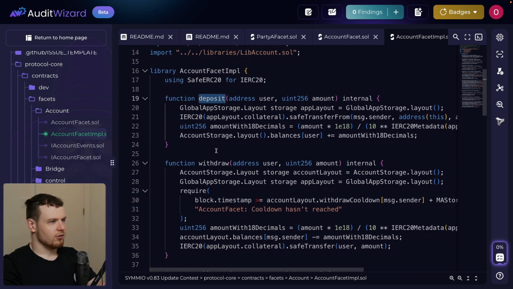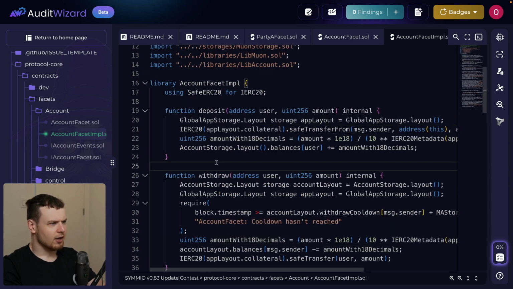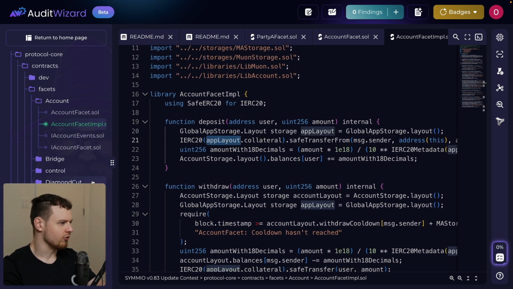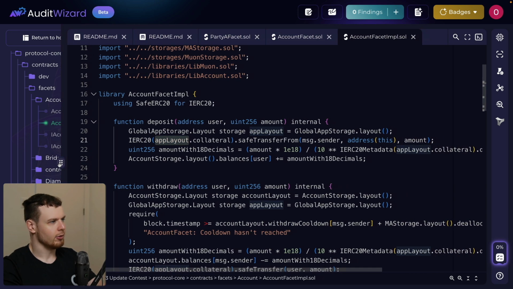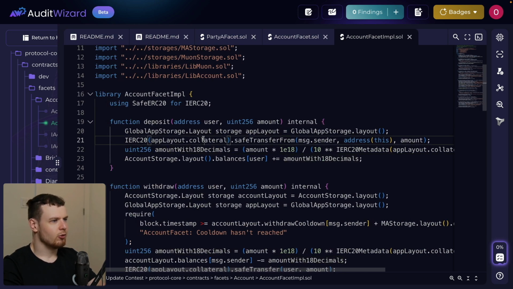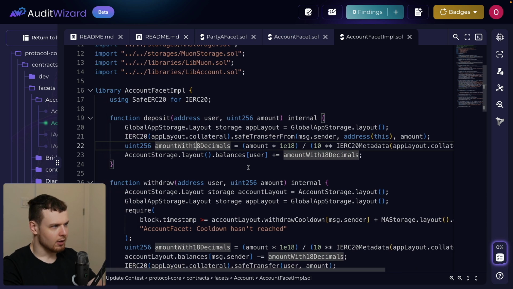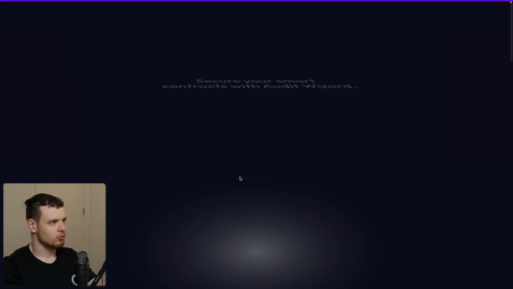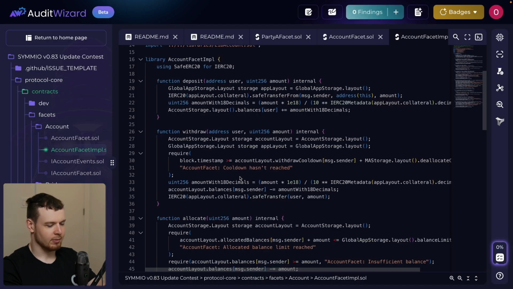Cool. So the deposit function here, and this is a diamond because we've got the layout thing or the app storage thing. Yeah, it is a diamond. Okay, so what are we doing? Safe transfer from that thing here. We're getting it, and then we're setting the balance of the user. Cool.